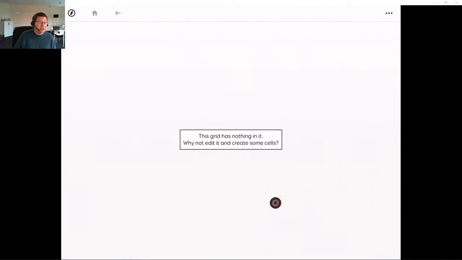So now I'm going to go into the grid set, and we'll see that we just get a little message that says this grid has nothing in it, why not edit it and create some cells? So that's our prompt to add some content into this.